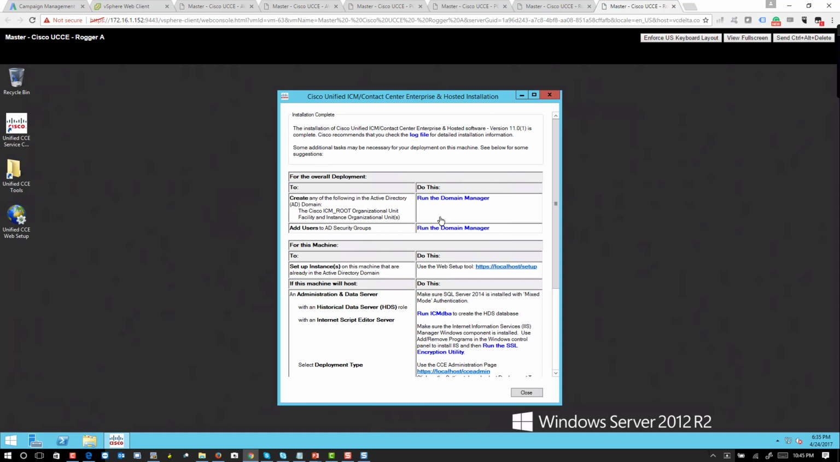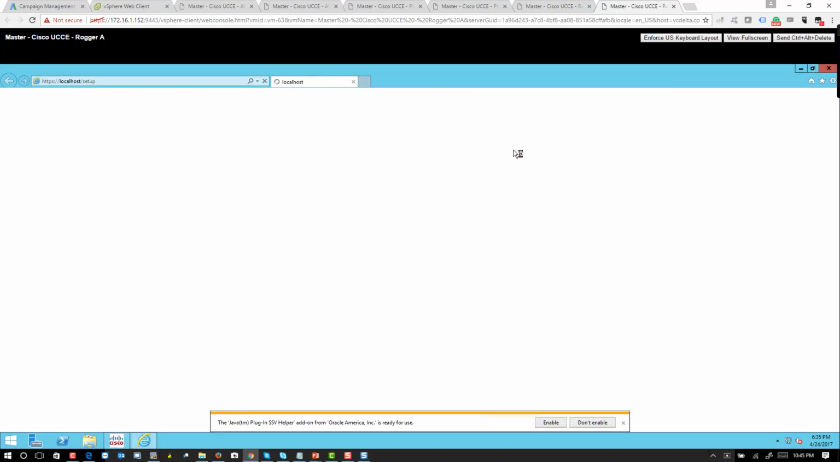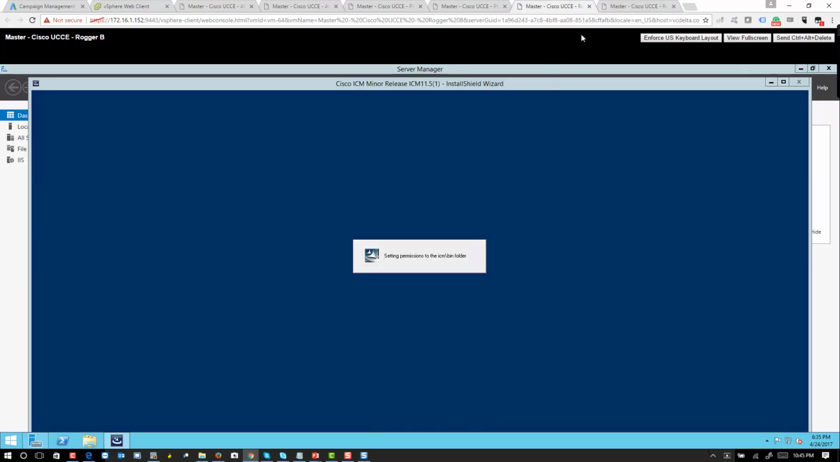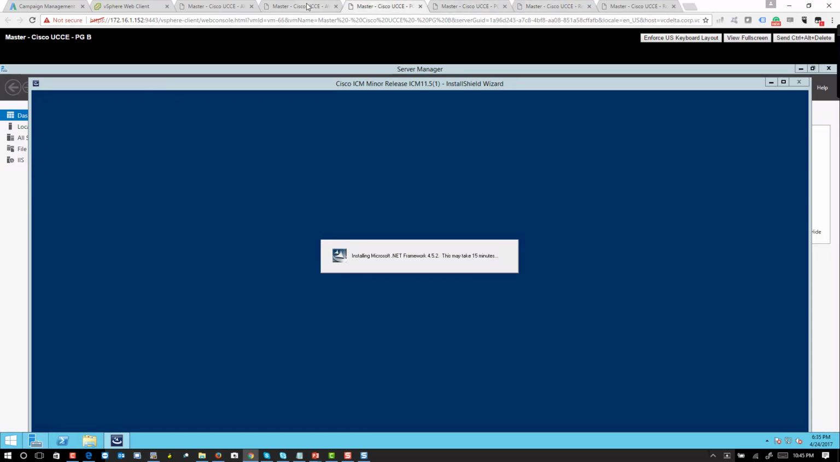So what I want to do is just log into the web setup to verify if the web setup is actually working or not. That's one of the most important parts of the configuration. I'll just minimize this part, which we will access later as well. All right, so that's a good sign that installation was successful, but I will not rest until I log in successfully. So Rogger B is still going on, PG is still going on, PGB, they're all in process.